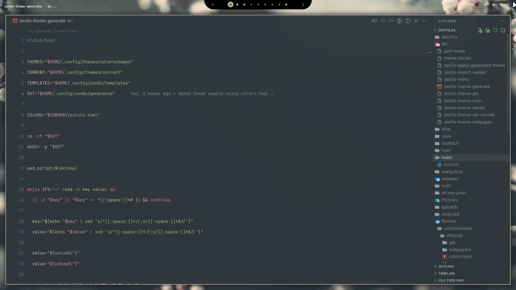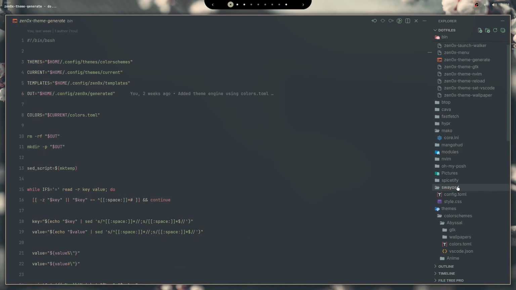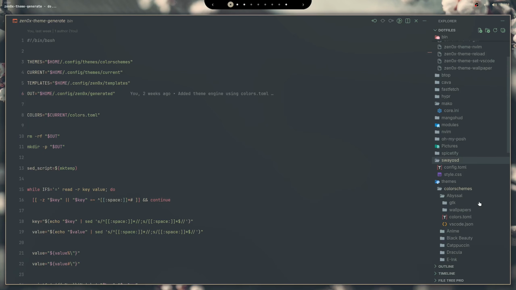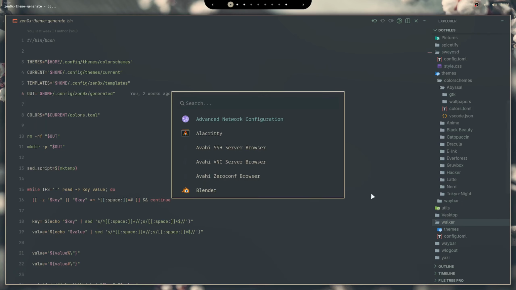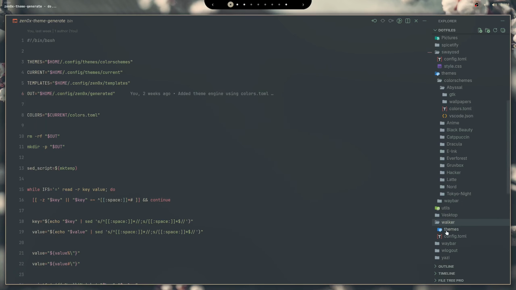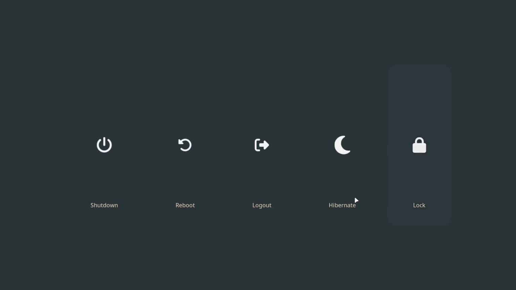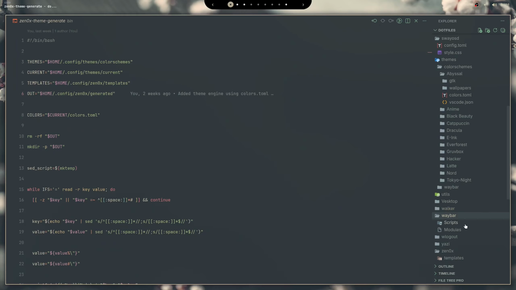I use Mako for my notification daemon, and then SwayOSD for my audio stuff, like on-screen displays. And what else have we got? I use Walker instead of Rofi actually. When I was using Omarchy in the first stages, I actually liked Walker more. It just provides a clean interface. And then we've got Waybar by default, and then wlogout. This is just a logout menu. And then Yazi is just a TUI file manager.